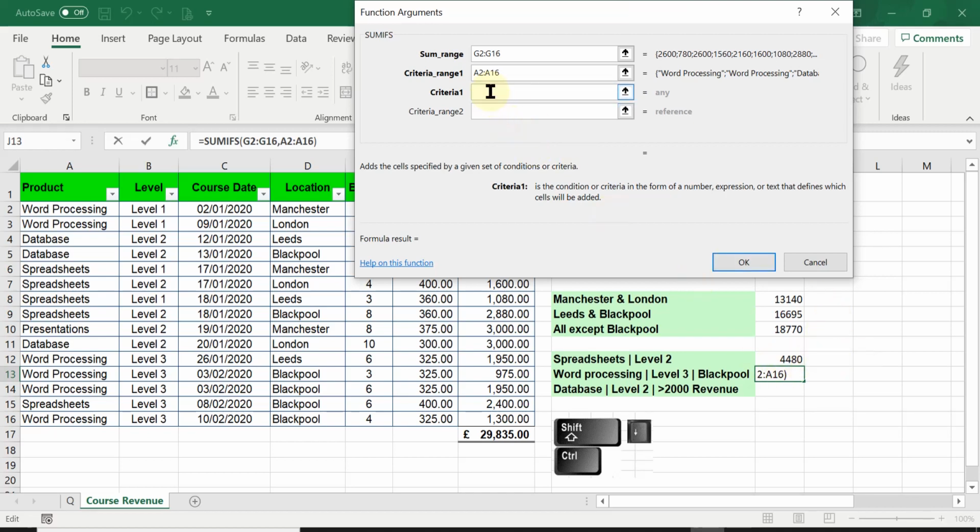Now, the criteria 1 is this time word processing. When you are using the insert function button, please remember inside the boxes, you don't have to type in the quotation. Excel will give it to you automatically. So that's a bit of a time saver compared to when you were typing it in manually. So I'm just going to type in word processing, just making sure that I spell it correctly. There we are, word processing, looking good.